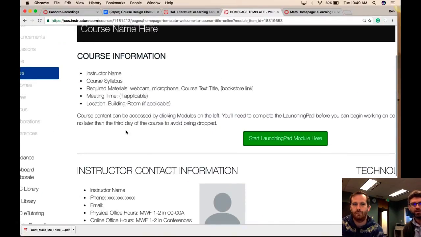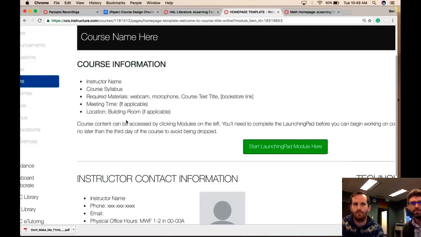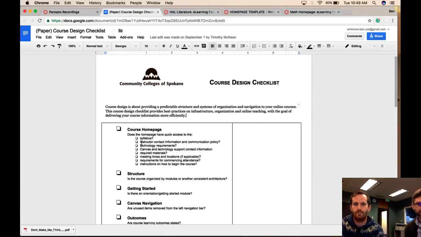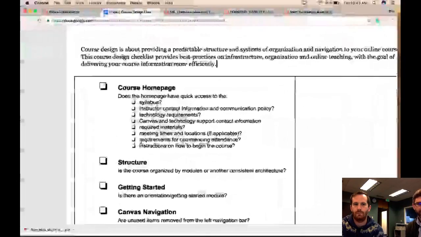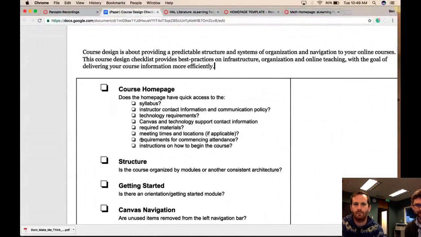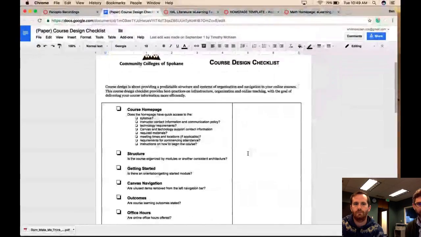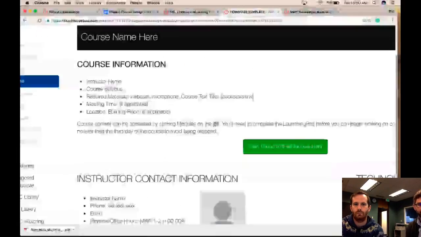In fact, if you move over a tab to our checklist, this is also available to you in the resource kit. And this is our course design checklist. You can see the top section we're talking about today is the course homepage sub-checklist. These are the things that you might want to consider and look for on your homepage. Do you have access to the syllabus? Do you have instructor contact information there?